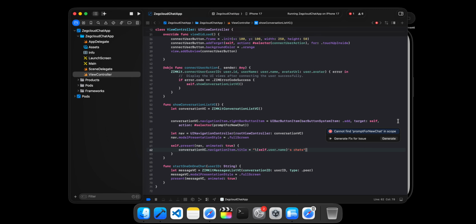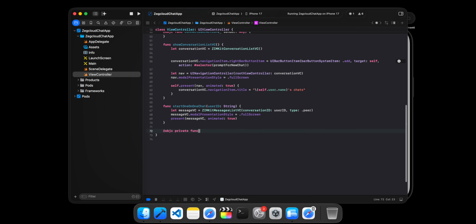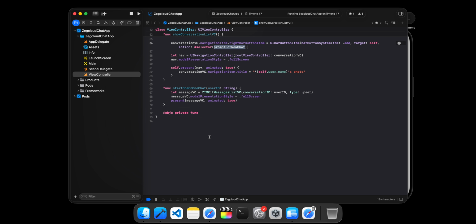Now let's take a look here. So the function is missing. So let's go ahead and create it. Cool. So let's create it over here. Private function. And let's copy this name here.